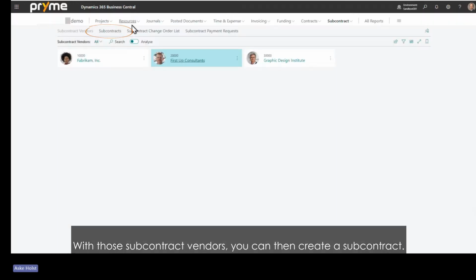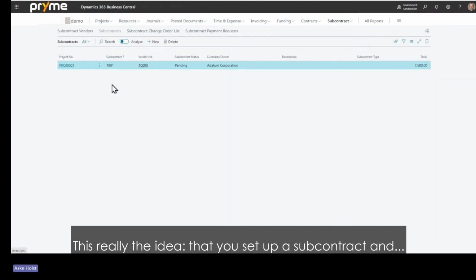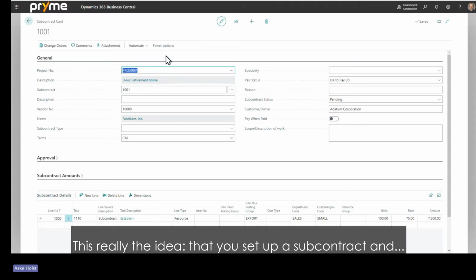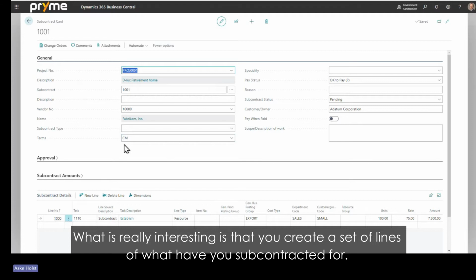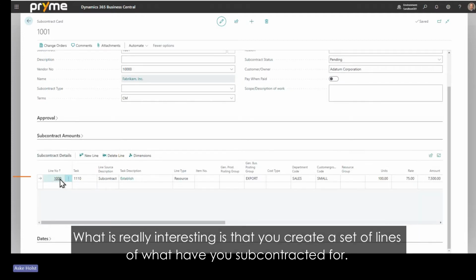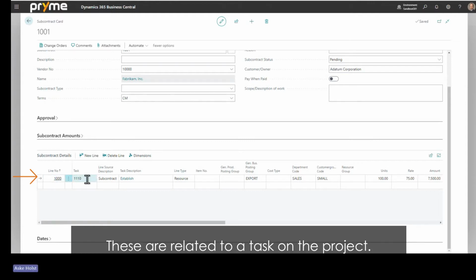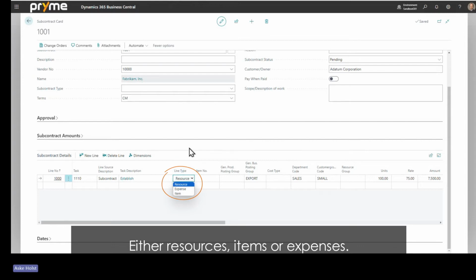With those subcontract vendors, you can then create a subcontract. And this is really the idea, that you set up a subcontract, and again, you can put on additional details about special reason codes and terms and subcontract types, etc. But what is really interesting is that you create a set of lines of what you have subcontracted for. These are related to a task on the project. You describe what the work is to be done and what we are subcontracting for, either resources, items, or expenses.